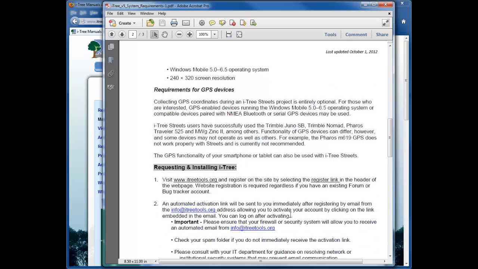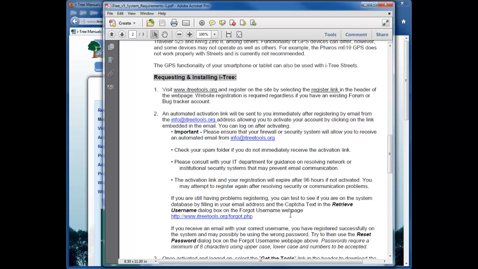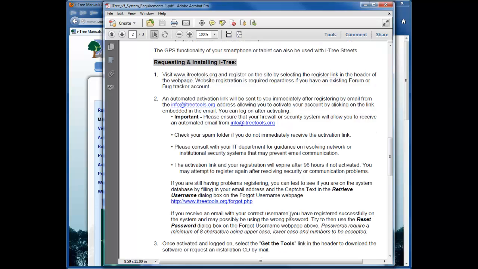How do I request and install iTree? And it has some information here which might be helpful in either preventing problems or troubleshooting problems that you may encounter. So the next few steps that we're going to be going through are basically outlined here. What we need to do is first register on the iTree website. And then once you do that, you will receive an automated email that contains an activation link. And this allows you to activate your account.